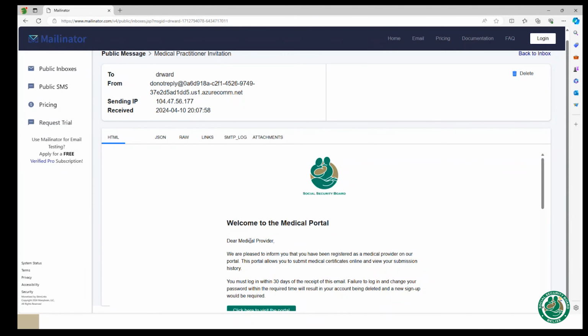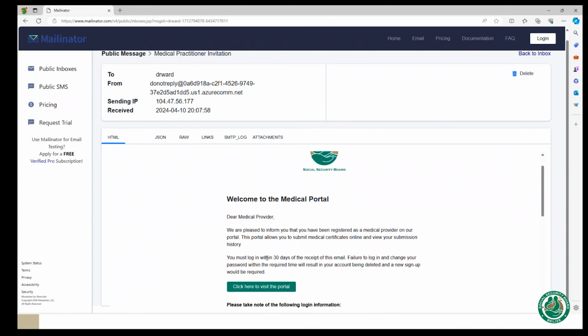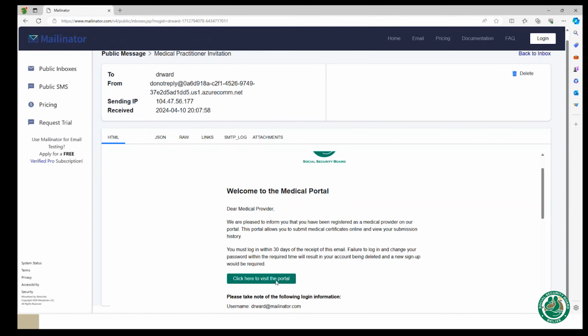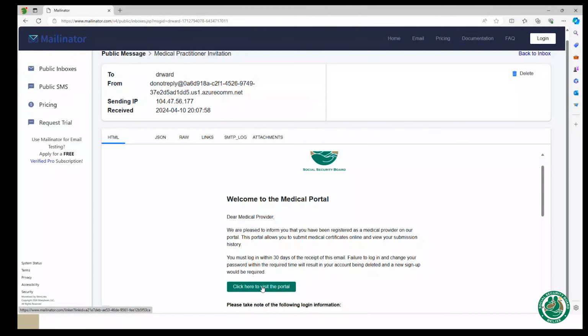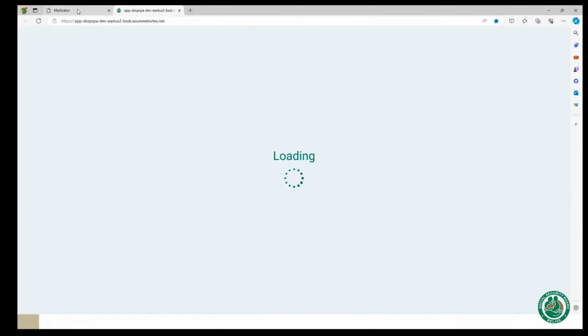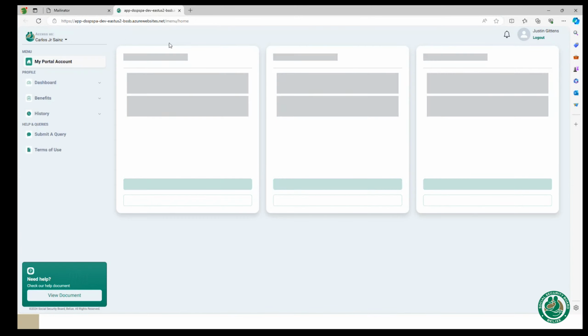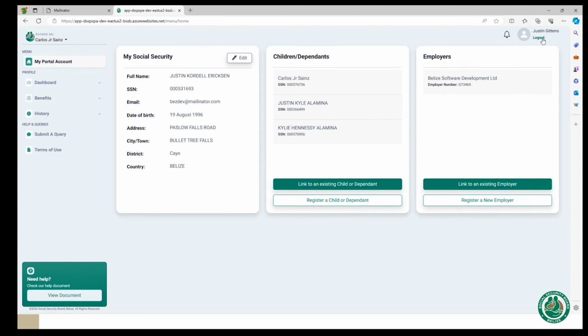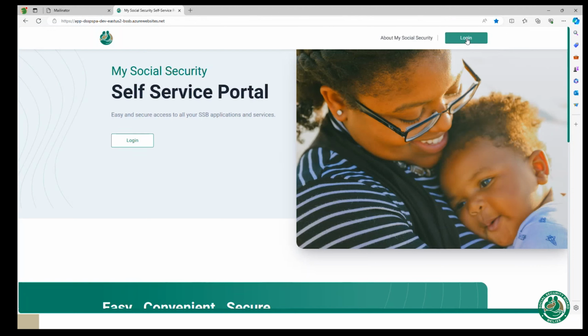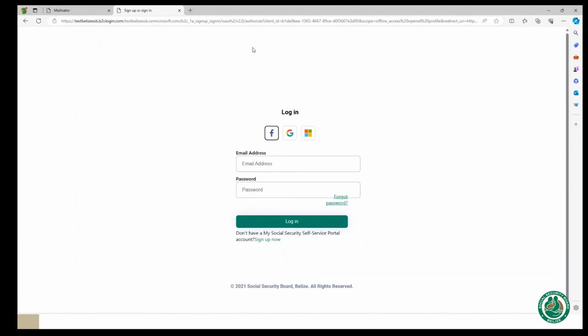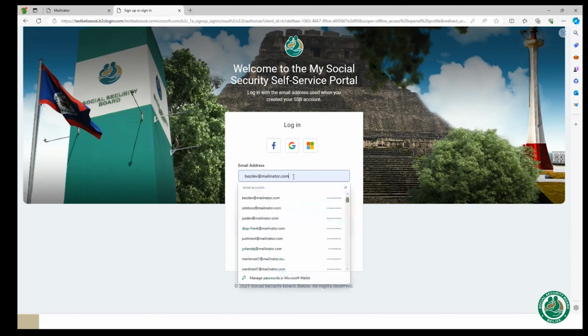So it just says there, medical practitioner, we're pleased to inform you you've been registered. You need to log in within 30 days. Click here to visit the portal. You'll also have some login information at the bottom there. So once you click this link, it will take you over to the portal. And this is already logged in with another account. So you'll click login. And here you will have the option to enter a username and password.